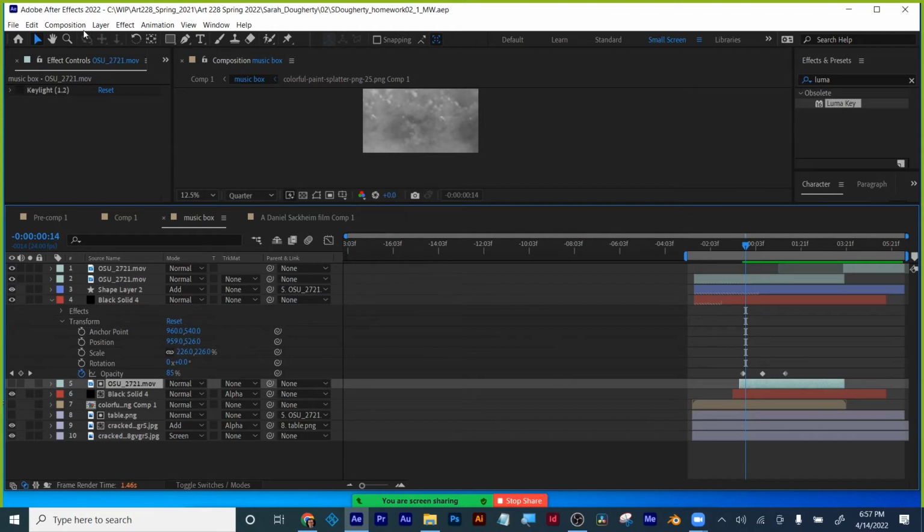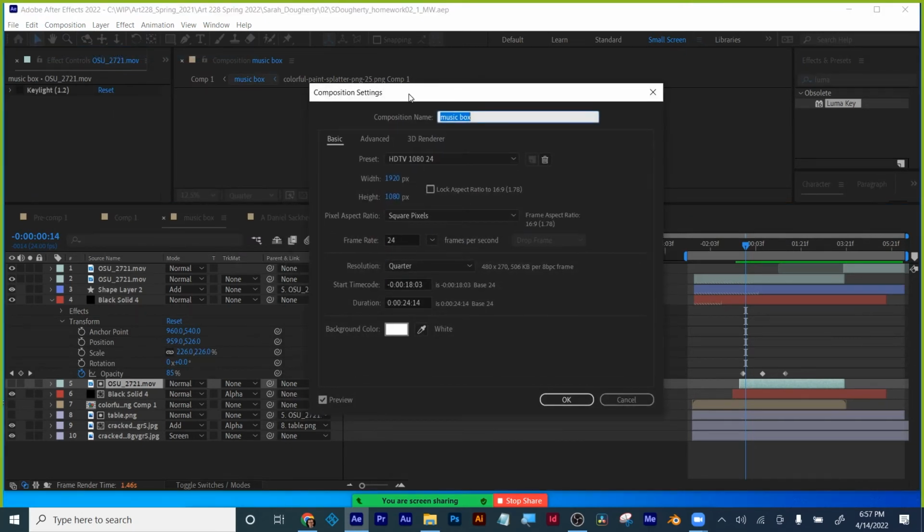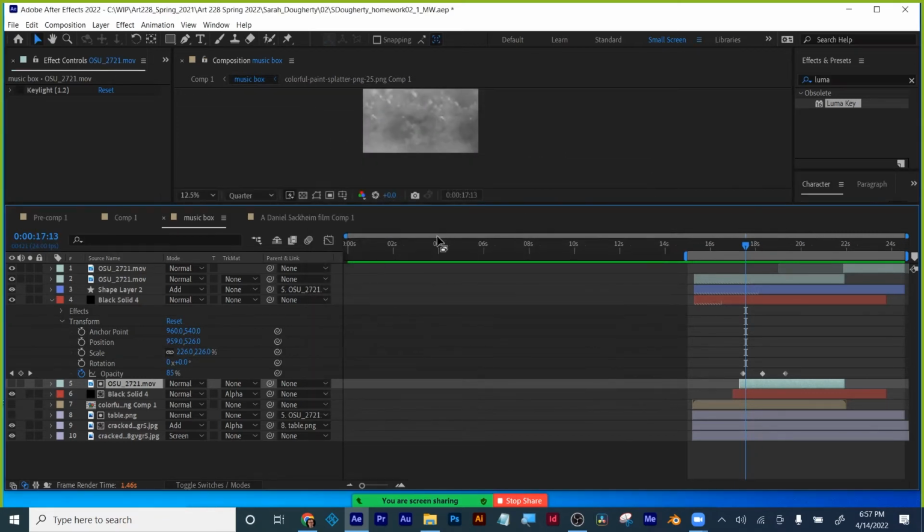I'm just kidding. Okay, so I'm going to composition settings. Now, look what happened here. Starting time code. I'm changing it to 0. I'm zeroing it out. So now it's a little bit easier for me to work off of.